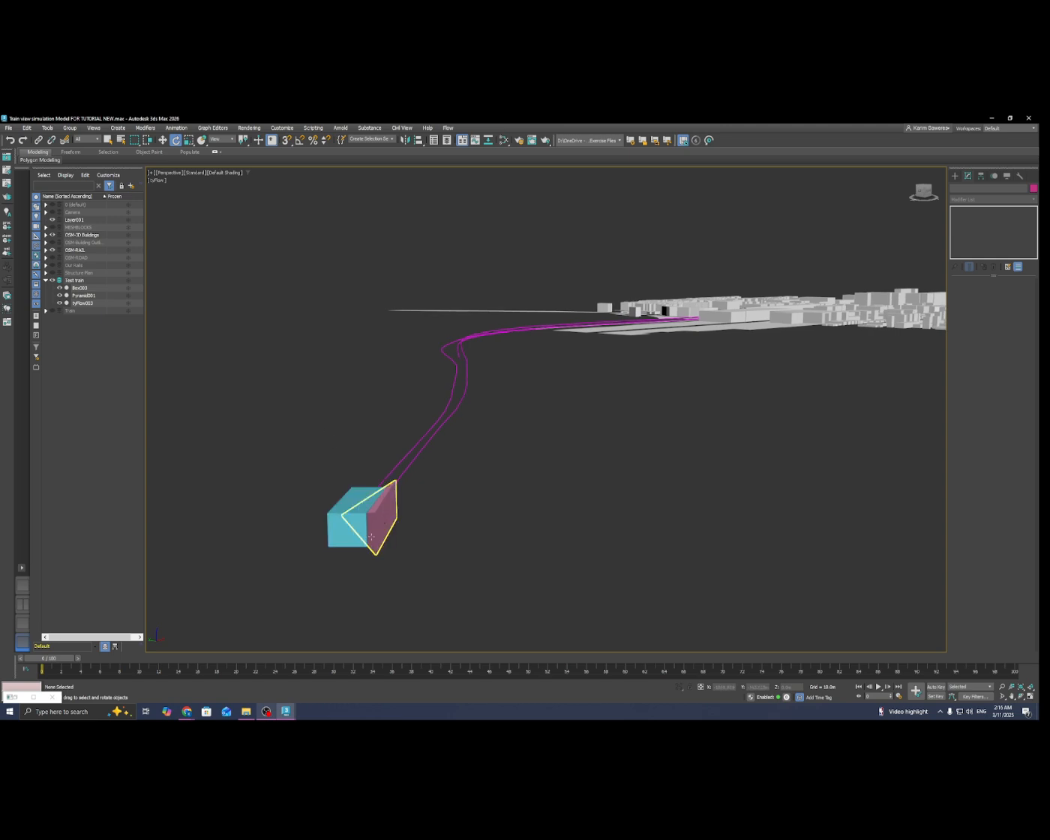In the next one, I'll continue modeling this and show you how to add it as a collision.